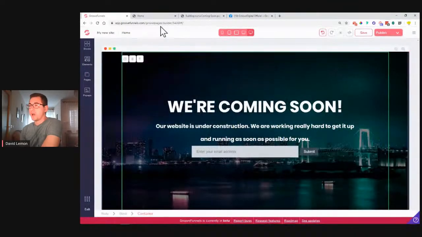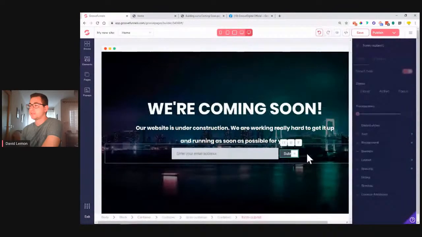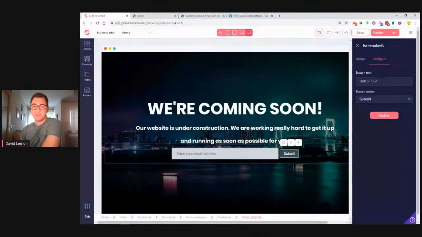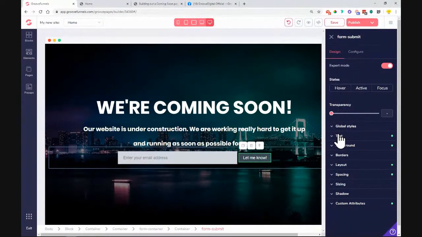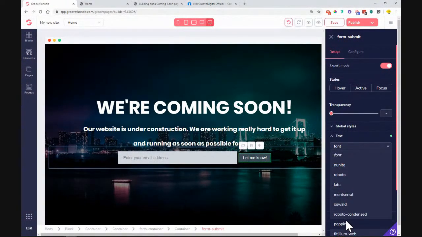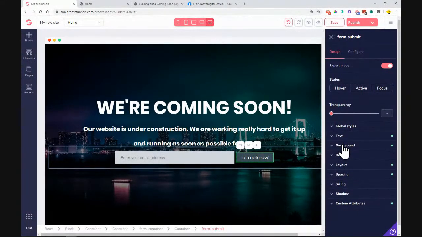of this page. So I want to make it rounded. Also the button needs to say, let me know. So let me just do this one. I click on the button, the submit button, come up to the configure tab in the right-hand corner, and then type let me know. Okay, the button action will be submit. This is fine. And I want to go and design the button. So I will just click on the design tab, change the text to Poppins like this, maybe increase the font size like that.